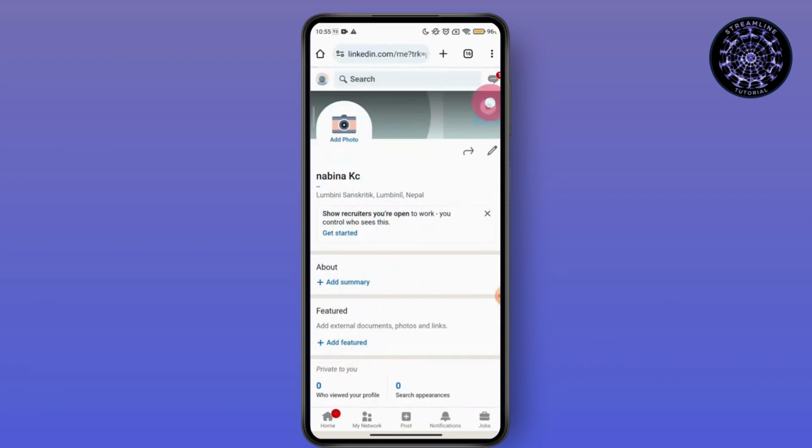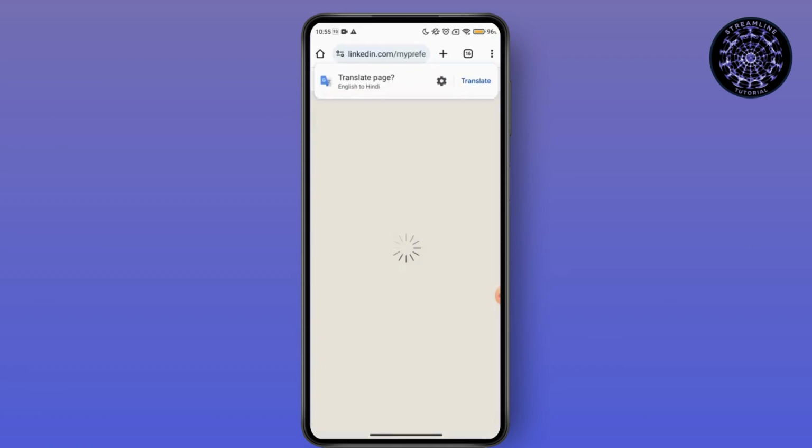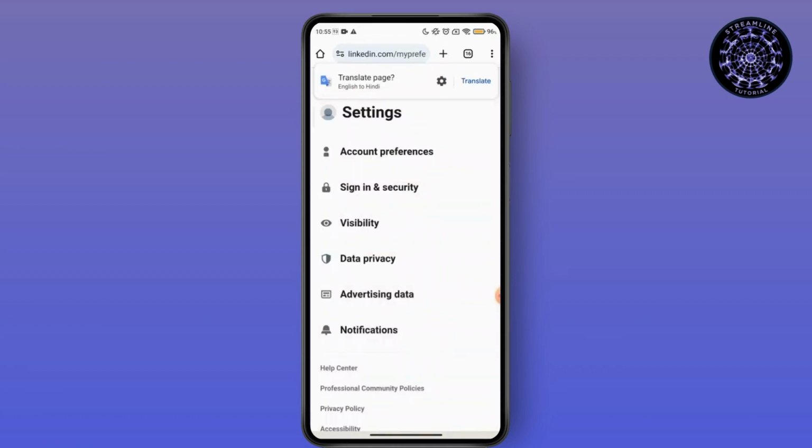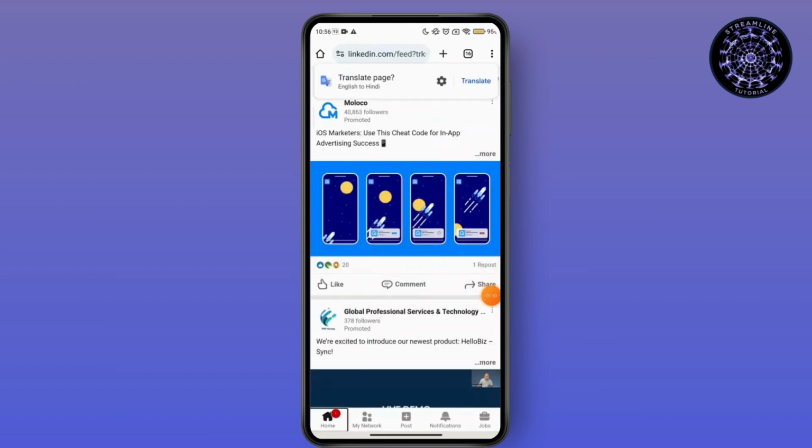Also, you can navigate to the settings icon, which is on the top right corner of the screen. And after that, you have to find the premium option on your LinkedIn Premium page. After that, go to the top right corner of the screen. You can see the messaging icon.